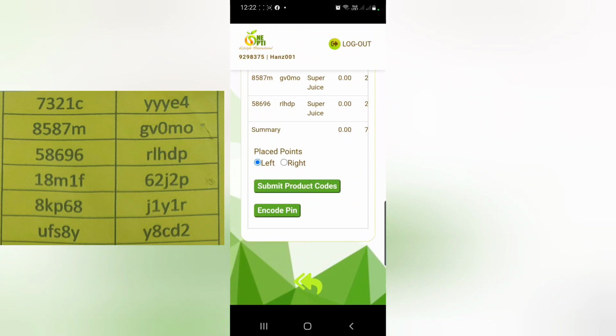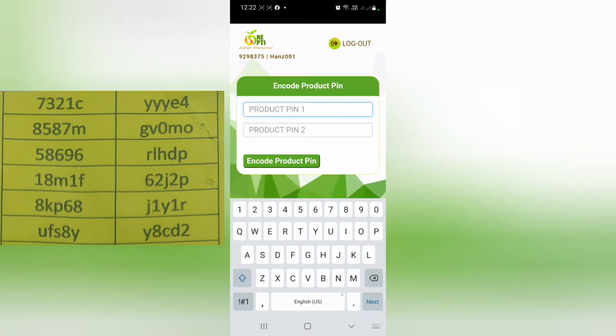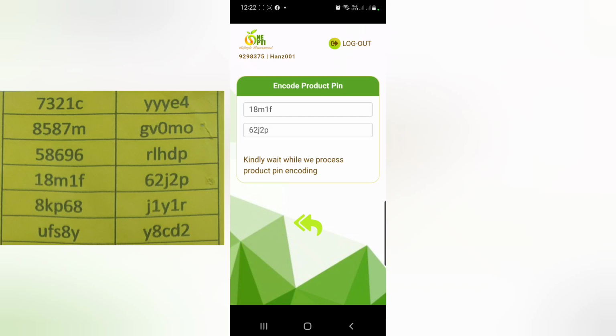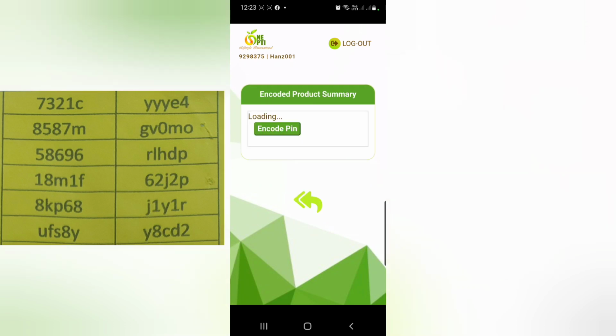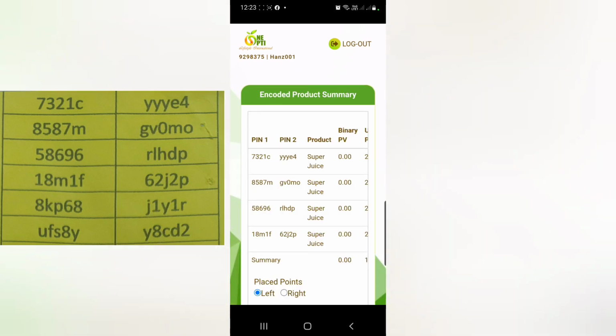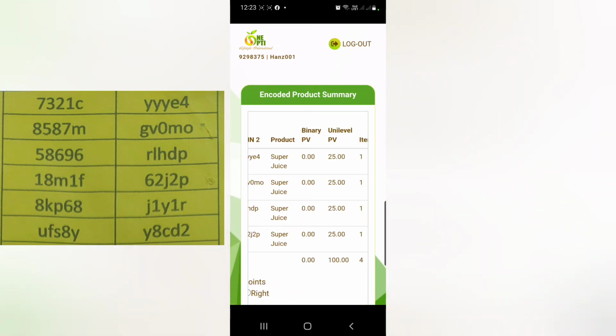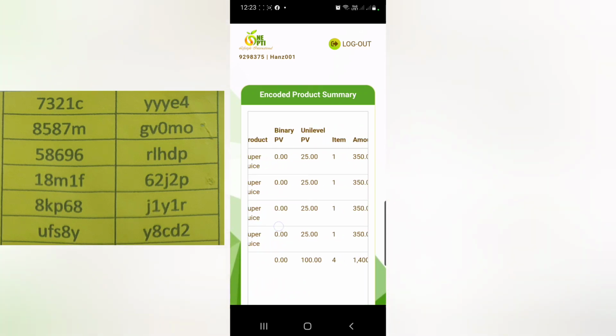So let me proceed with the fourth one, encode pin. Then enter product pin 1, that's 18M1. Then the letter F. Again, it's not case sensitive. Then we have 62, J2, and the letter P. So just repeat the same process and just wait while the system is completing the process to ensure that your code has been entered correctly. So again, check. We now have 4 codes being entered and the total points is 100.